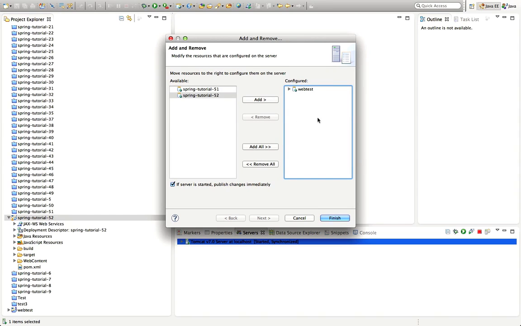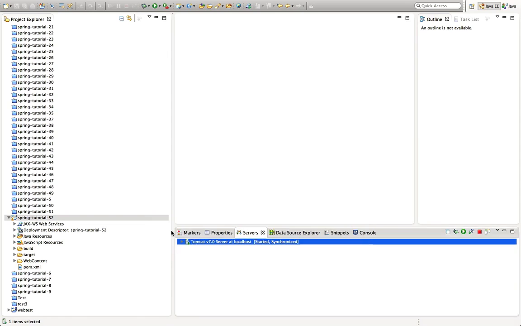Or that's not removing the project, it's just removing the run configuration from the server as far as I understand. And that will mean that when I try to run 52, which I just copied from 51, I'm going to be able to run it. So let's click finish. And let's just check that this runs before we go any further.